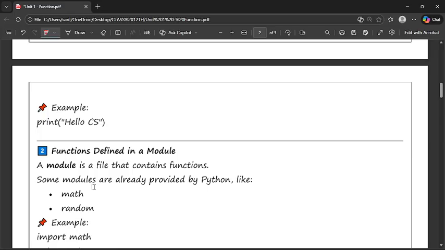The term used here: we do not create them. Simple, whatever the calculator has, we already have the predefined functions there. Now, functions defined in a module.